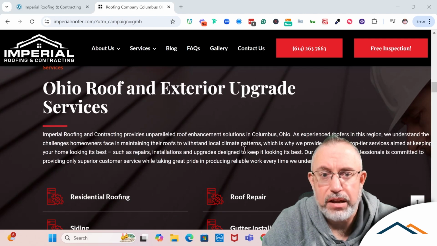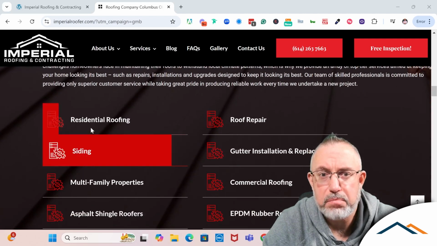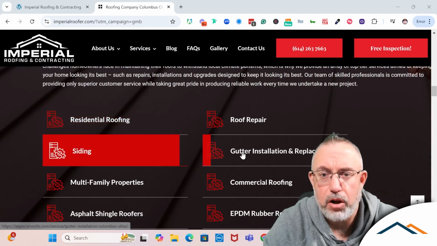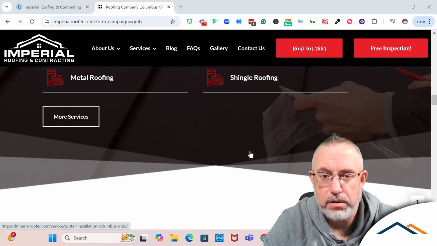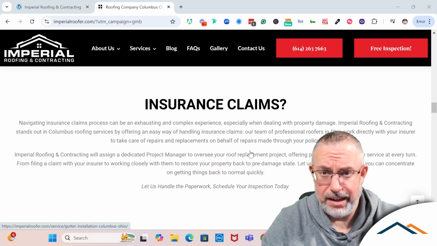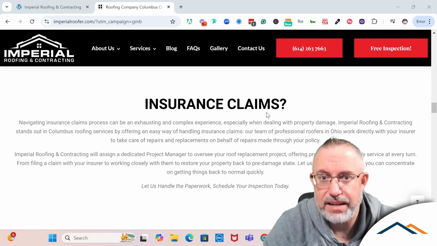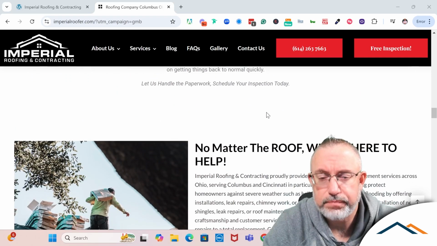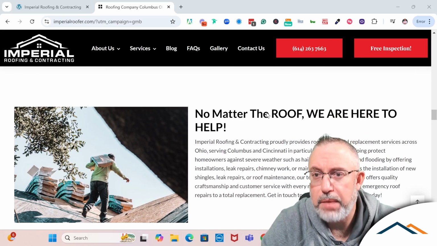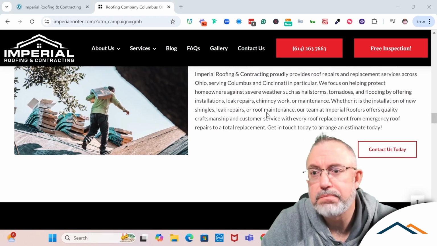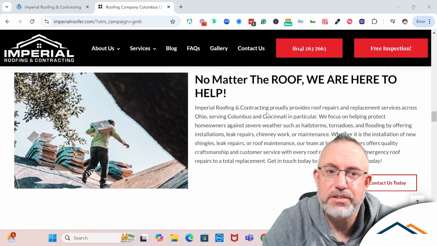Services, right? So again, paragraph format here, probably not ideal. These are clickable, so we've seen a lot worse. Insurance claims. Again, just white centered text on an actual screen. No matter the roof, we're here to help. Is that a generic call to action?